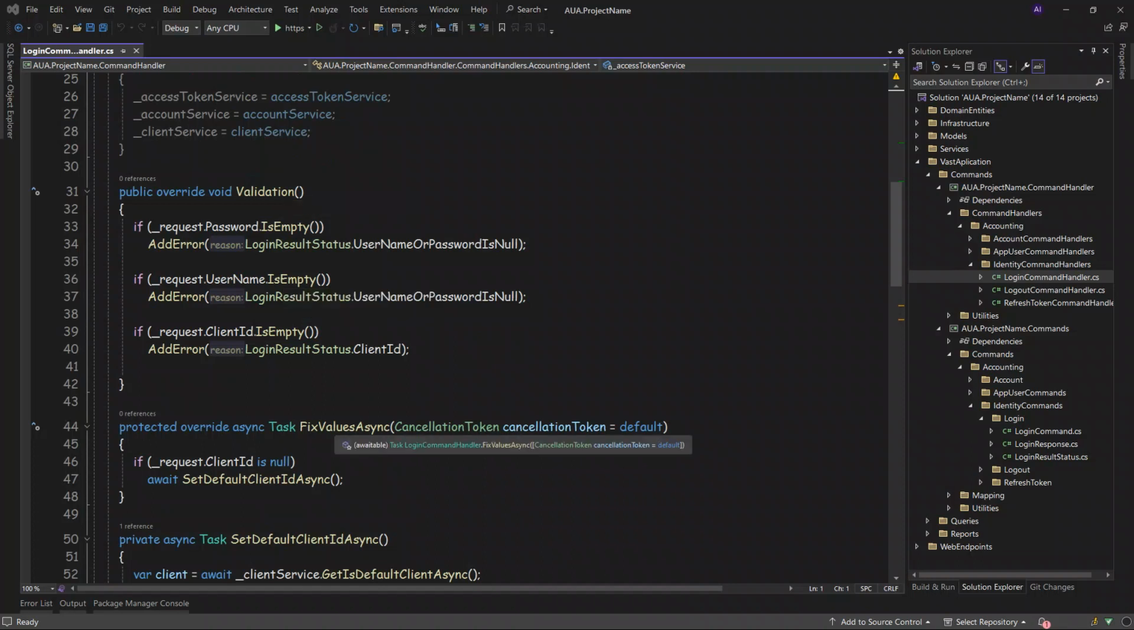What are fixed values? For example, if you have some cell phone numbers or phone numbers which you don't want the user to put some characters in, or you want the user to put some characters.